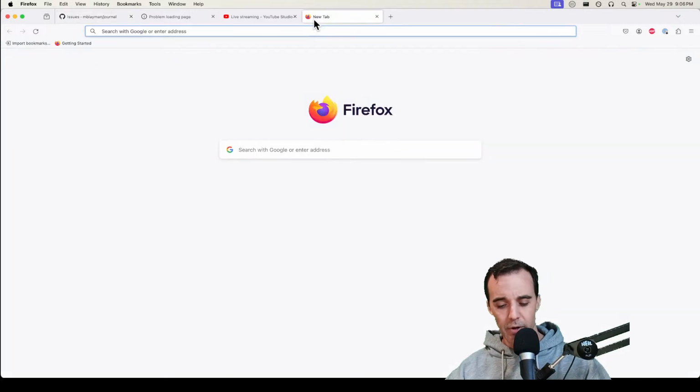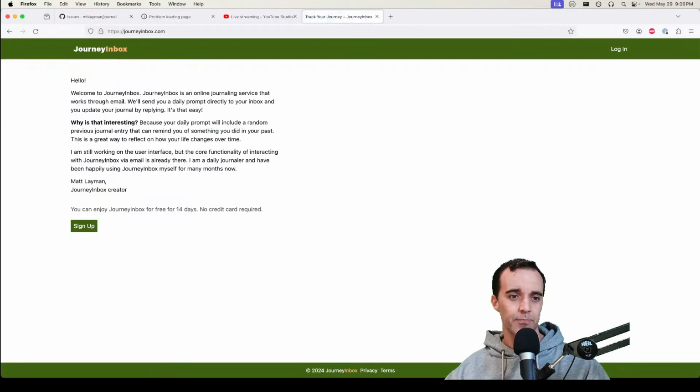And if you don't know what site I'm talking about, the site is called JourneyInbox. It's a journaling service that works via email, and it sends out email prompts daily. And users create their journal by replying. And we built all the machinery that receives those replies from SendGrid, which is the email service provider that we use. And it builds up their database.